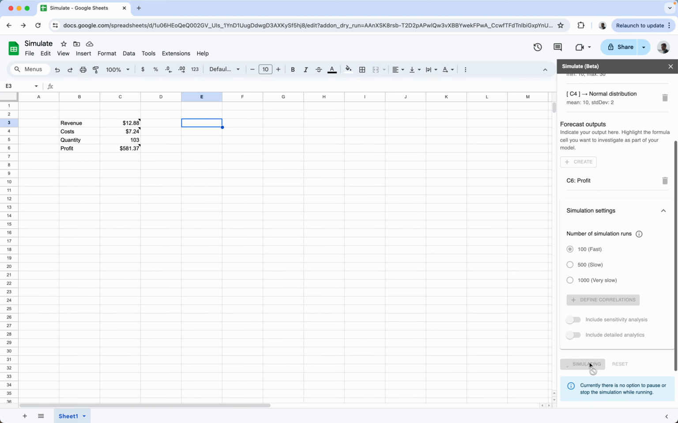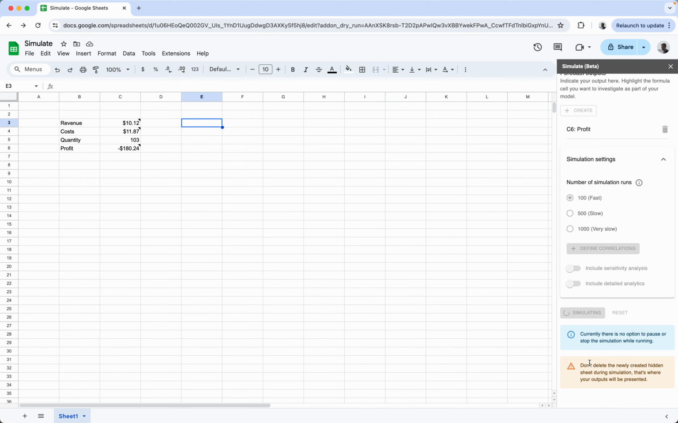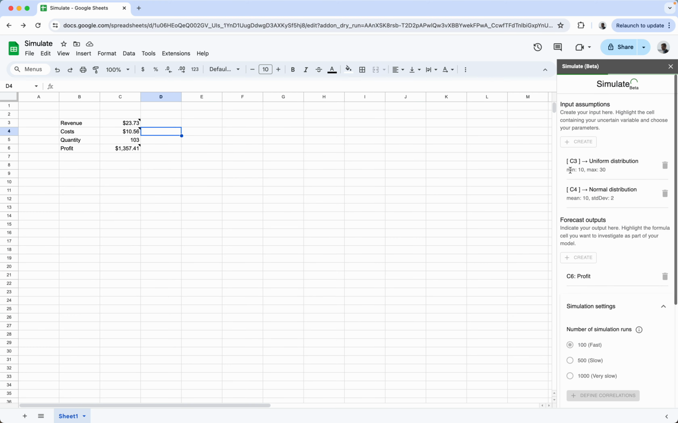And here's a note that currently there is no way to stop or pause the simulation while it's running. So here you can see that the numbers are running now with the different values that we've defined. Those are being picked up by Simulate. So the simulation is running here.